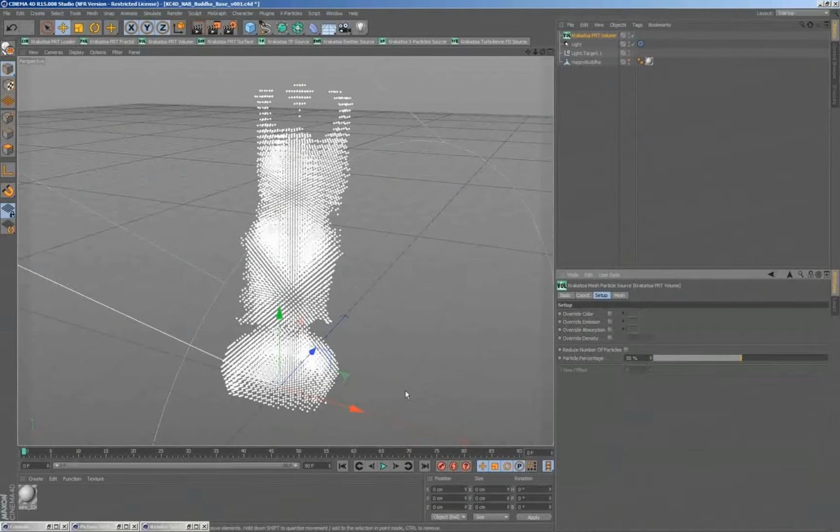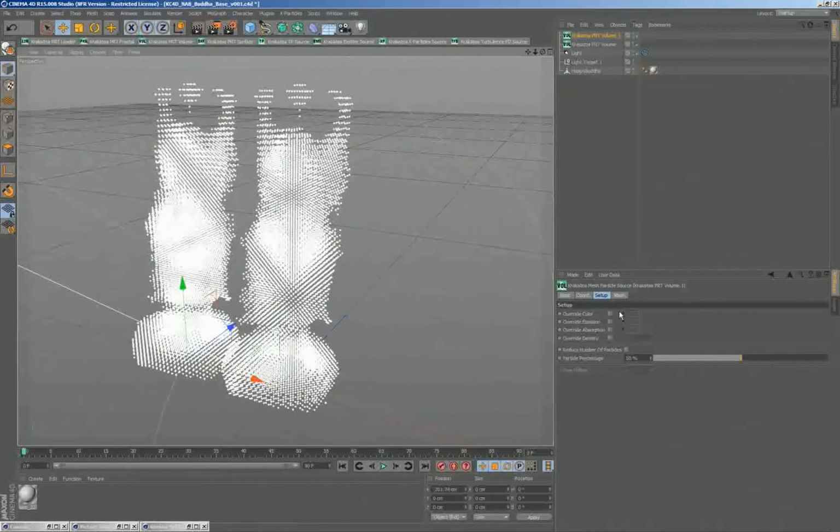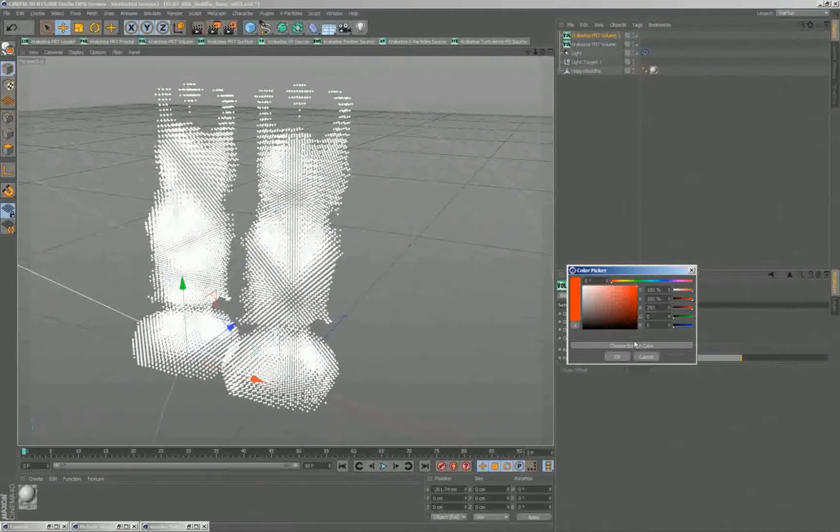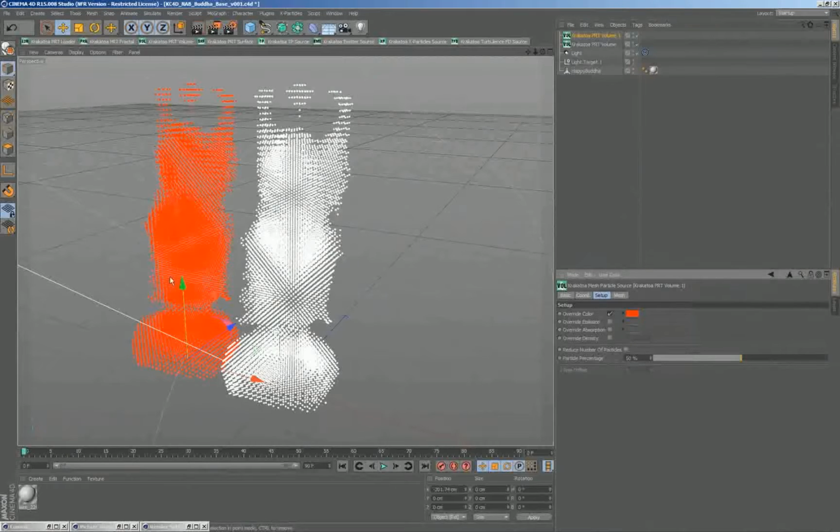So if you had two objects, two Buddha statues, and you want to render both, and let's say I create a clone to the side, and I want this one to be red and the other one to be white as it was, I can change the color to red and the other one will be kept white.